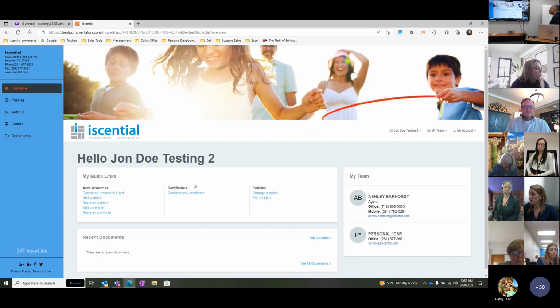So the other big one they can do on the main page, besides changing drivers and adding or removing vehicles, is request a new certificate. So if you have a client who's got certs and they're going to need to add holders, here's the caveat with this.